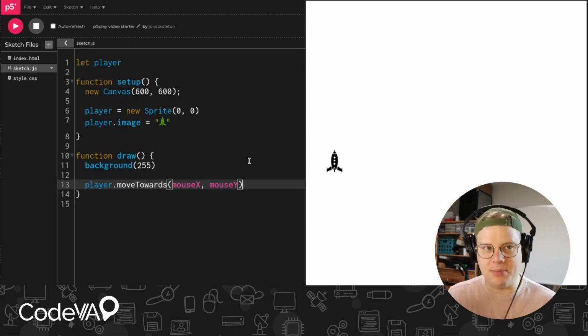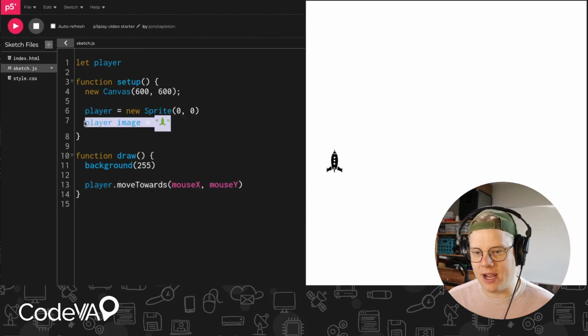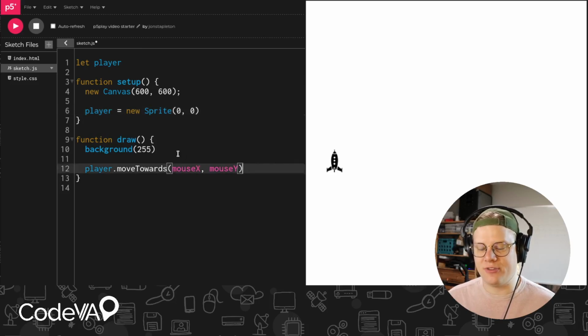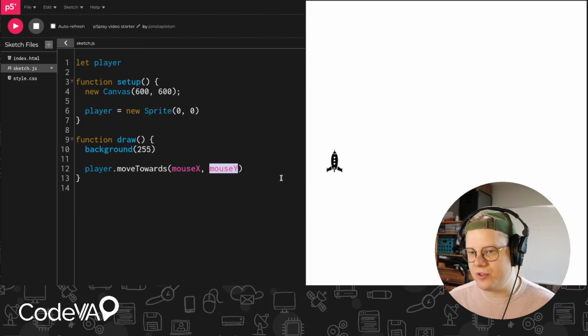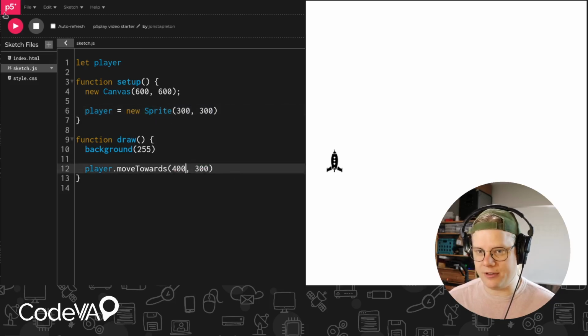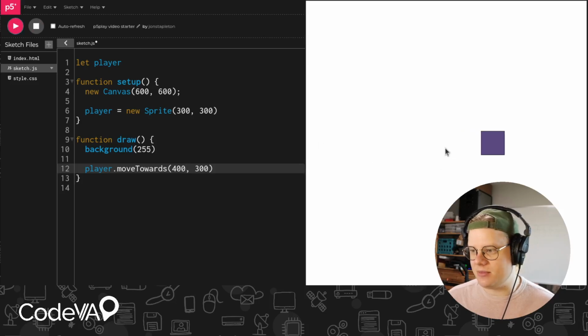So I'll sneak up on that process the same way I showed you the mouse movement. Let's imagine for a moment that we have the player, and we're going to move toward. Let's set the player up in the middle of the screen, starting at 300, 300. Let's have the player move toward 400, 300. So we're going to get that same sort of sideways movement, right?